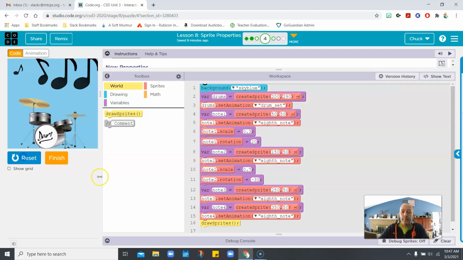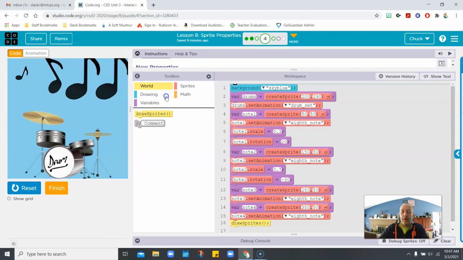So let's run the program. And there we are. All right, so we can see that this one is a smaller scale, 0.3, and it is rotated 20 degrees to the right. Okay, so it's like tilted. We can see that the second note, note 2, is a little bit bigger. Okay, so it's 0.7. And it is tilted 30 degrees to the left. So we can see that.